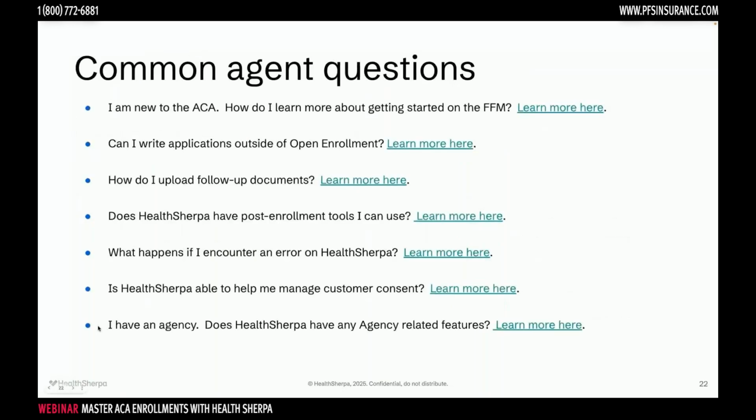We've also just tagged a few help articles and resources that answer some common agent questions if they prove useful. So if you're new to the ACA, you want to learn more about just getting started, we have a help article for you here. If you want to learn more about special enrollment periods and qualifying life events, this is going to be a really great article for you about writing applications outside of open enrollment. If you want to learn more about uploading follow-up documents, and you'll see a lot of these other questions have resource articles tagged.